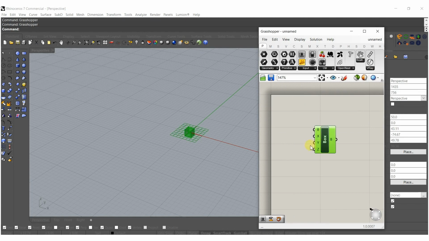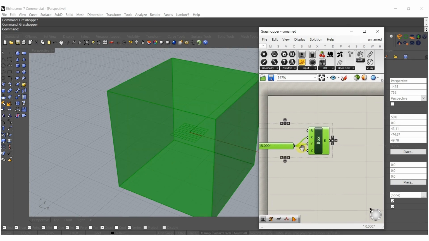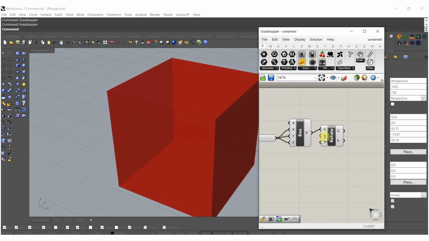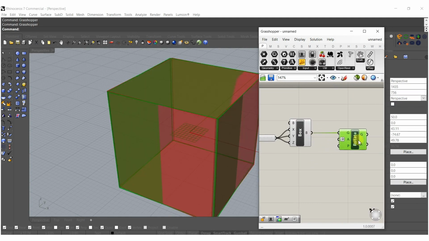Do center box for now. Let's type in 15 for its dimensions, so the X, the Y, the Z. And then I want to get it in kind of a diamond formation, so I'm going to just type in rotate. And we're going to use degrees rather than radians for the angles.